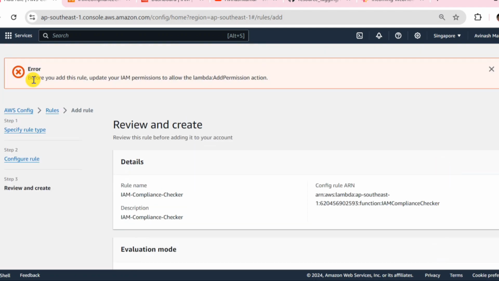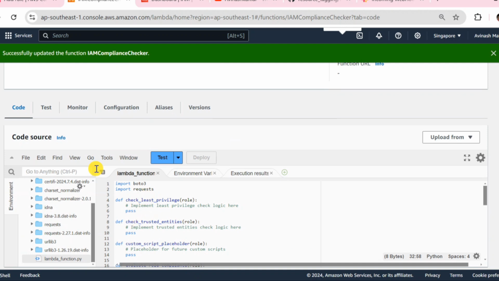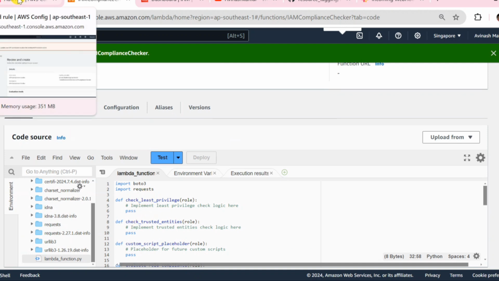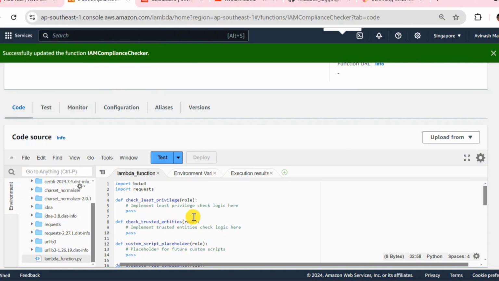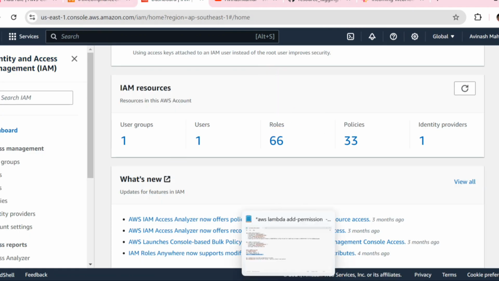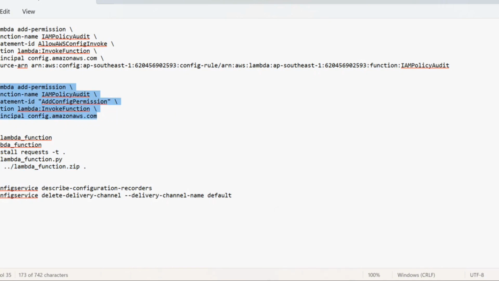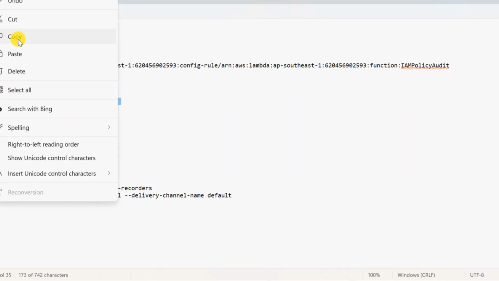So we are getting this. Before you add this rule, update your IAM permission, because this Lambda doesn't have permission to communicate with AWS Config, or you can say that AWS Config doesn't have permission to invoke this Lambda function. For that we need to run this command, or you can do it manually also, but I go through the command line. I already copied the command. Let me explain what this is.